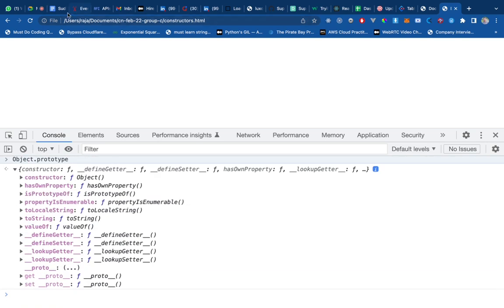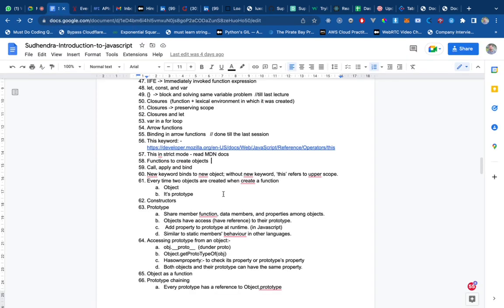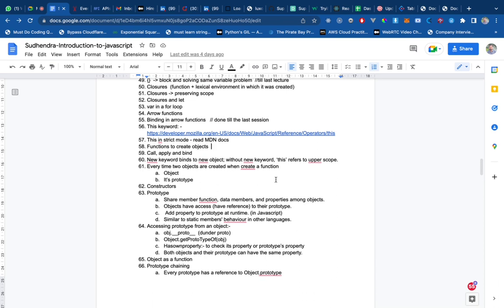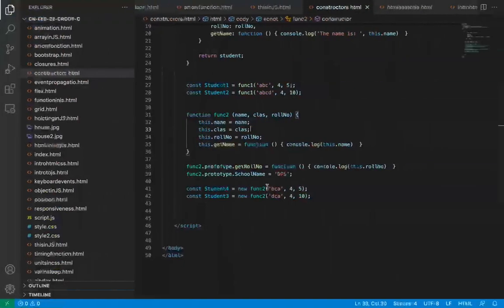All right. Let's see what we have already covered till now. We can see that the new keyword binds this to a new object. Without the new keyword, this refers to the upper scope. So I have used the new keyword to create an object.